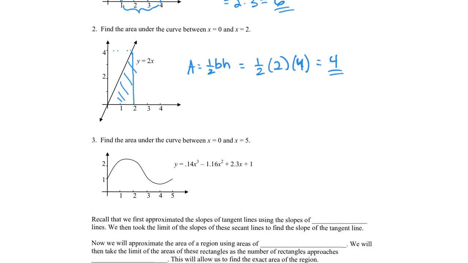Find the area under this curve between x equals 0 and x equals 5. So between x equals 0 and x equals 5, we want to find this area here. Well, at this point, we've got this kind of strange curve here, and we definitely don't have any formulas from geometry to help us out here. So if we wanted to figure out the area here, we're going to need some help with this one.